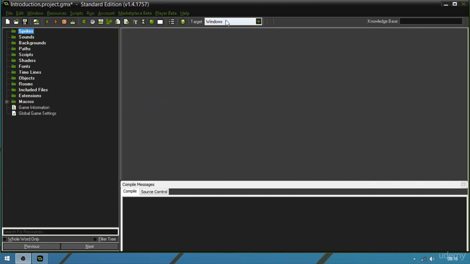Here at the end of the toolbar, you can also set the target build that you're going to make. So if you're to make a build for HTML5 or Android, you can just click on these things so the proper adjustments are made to the GameMaker Studio software, and you can test on these platforms.